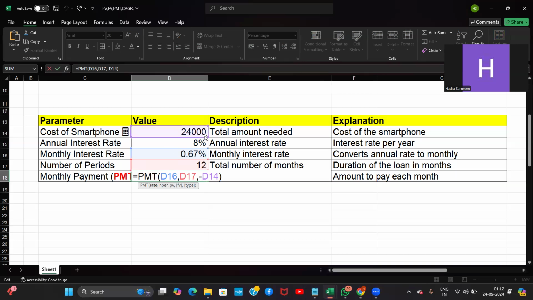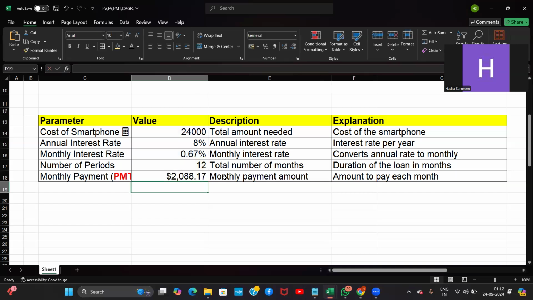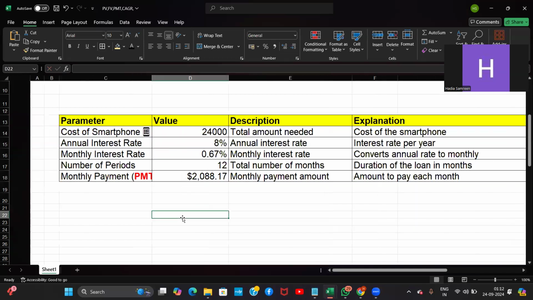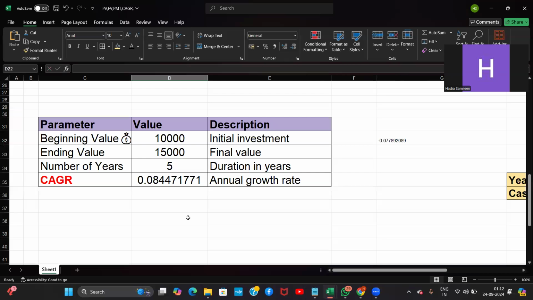Then last is, what is the actual cost of the smartphone? That is D14. We need to add minus to that. We press enter, we get the monthly payment amount, the monthly EMI we need to pay to get the smartphone. That was about payment.